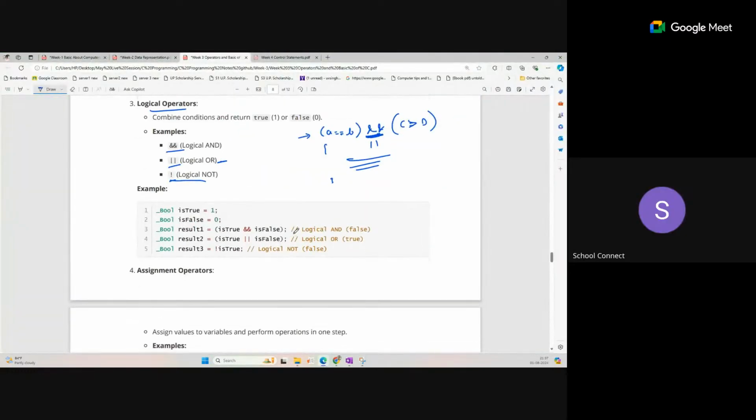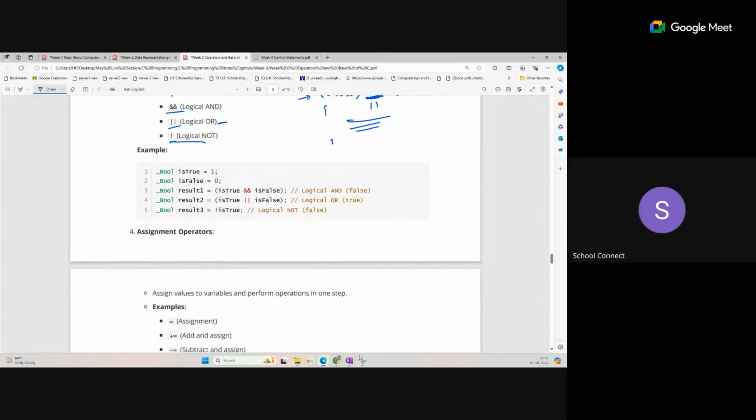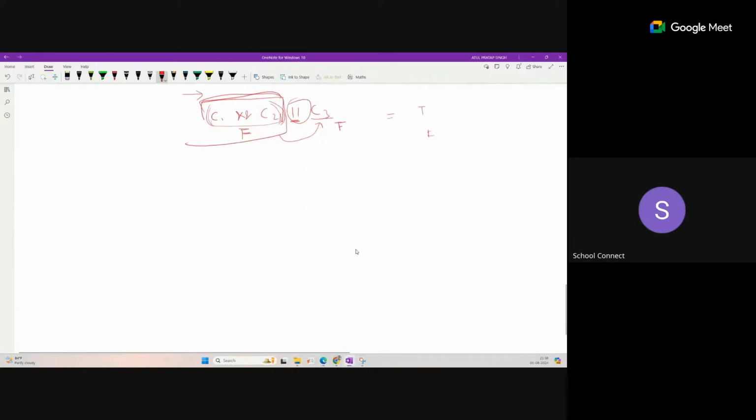Okay, so this is a logical operator. Sometimes a tricky question is asked like this. So what the question is: pre-increment, post-increment, these operators are also there. So let me discuss that first.